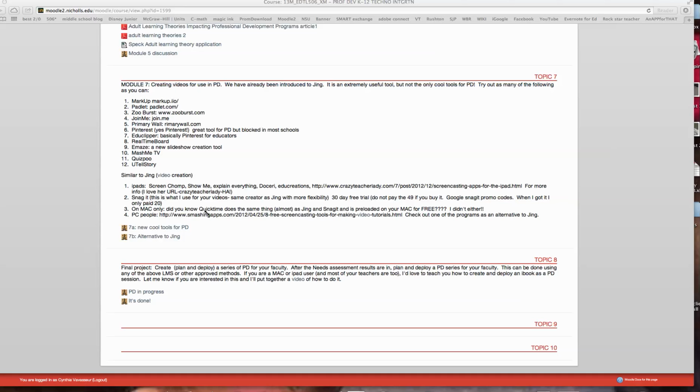If you have a Mac, I just learned this at ISTE. I had no idea that QuickTime Player does the same thing as Jing and Snagit, and it's preloaded on your Mac for free. So if you have a Mac, go ahead and search for QuickTime Player. When it comes up, on the top where your menu bar changes, under one of those is create a new screencast. I just thought that was pretty cool.